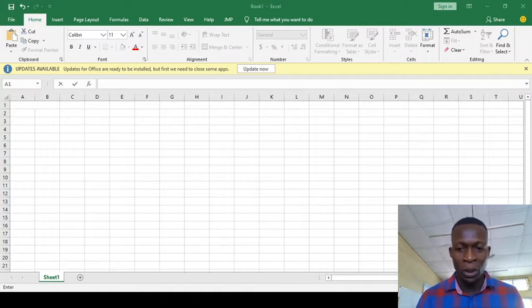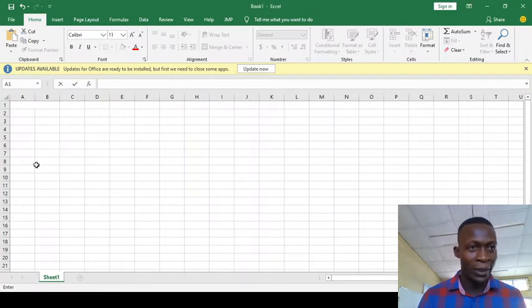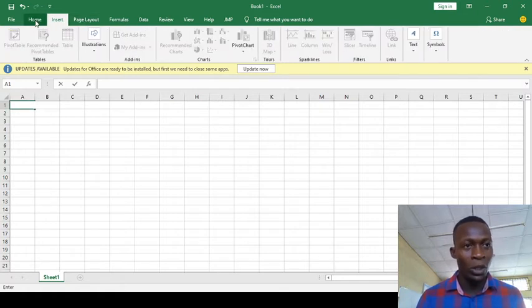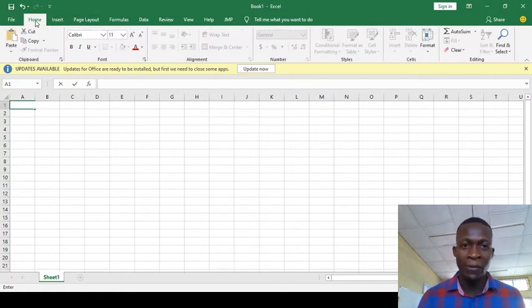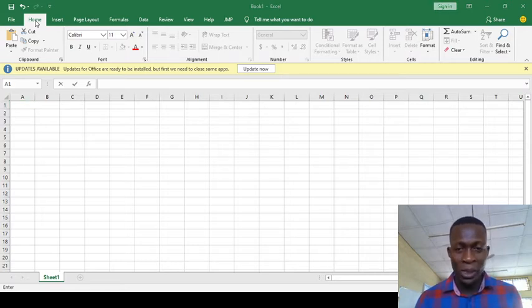On my screen, you will see a sheet. You see a sheet with different components and different layouts. For those that are used to Word documents, this is very similar to what you will see in Microsoft Word, to be precise, a Microsoft Word template.